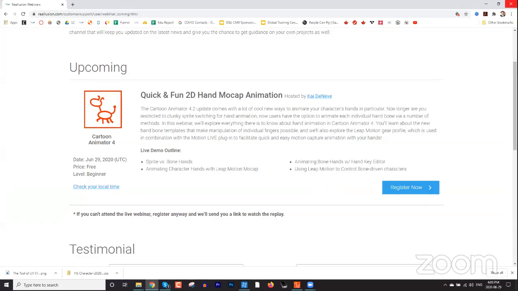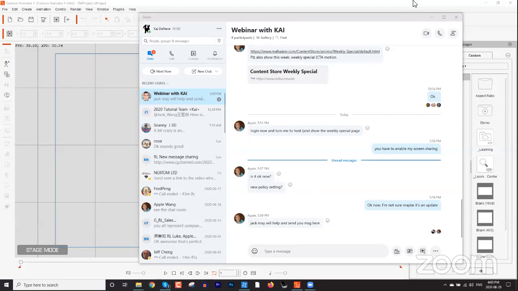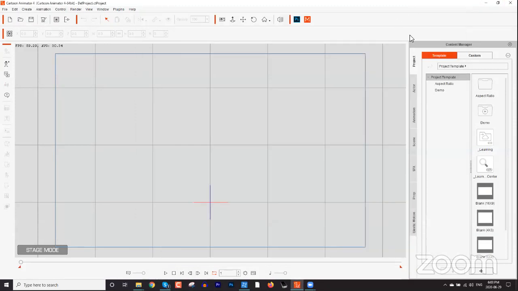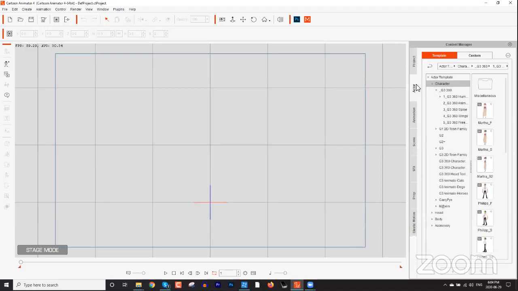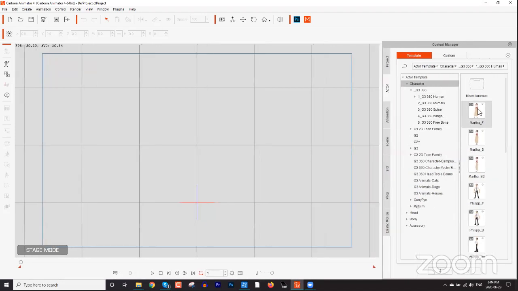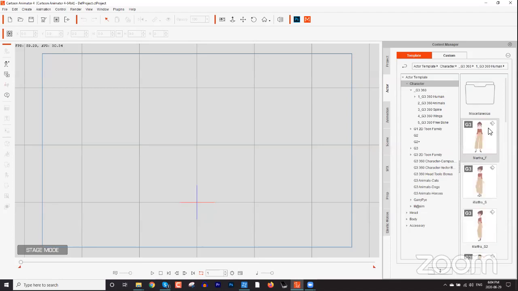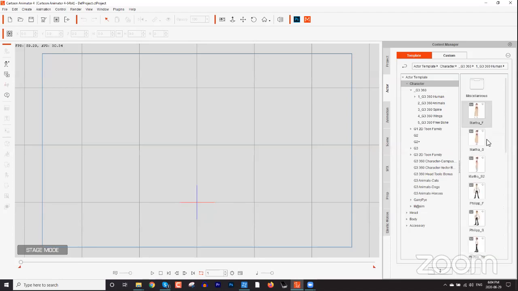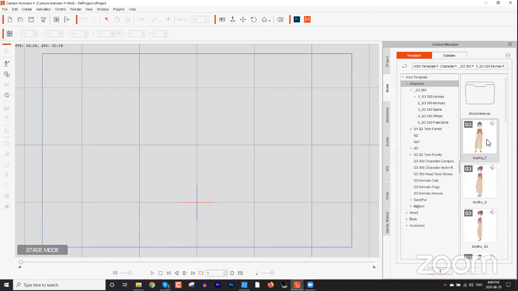Let's go ahead and close down the old Google Chrome there. Okay, so first of all, we're going to start with talking about the difference between sprite characters and hand bone characters. Let's go over here to our actor tab. I'm going to press Control-1 here just to expand our. By the way, you can press Control-1 to toggle between all these different views in your content manager.